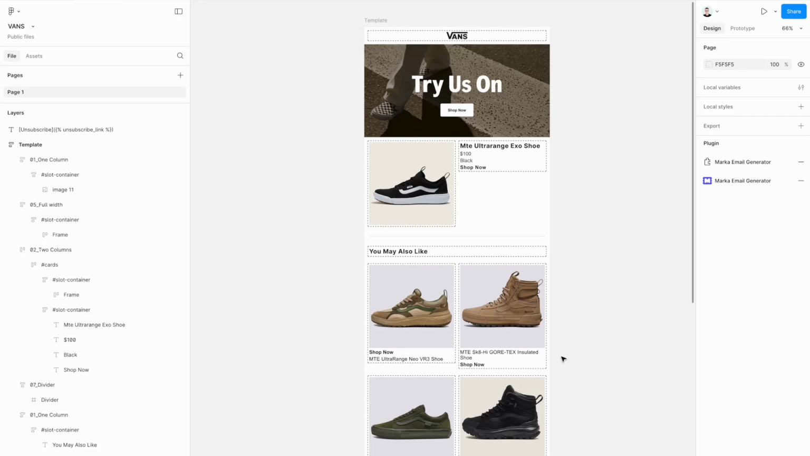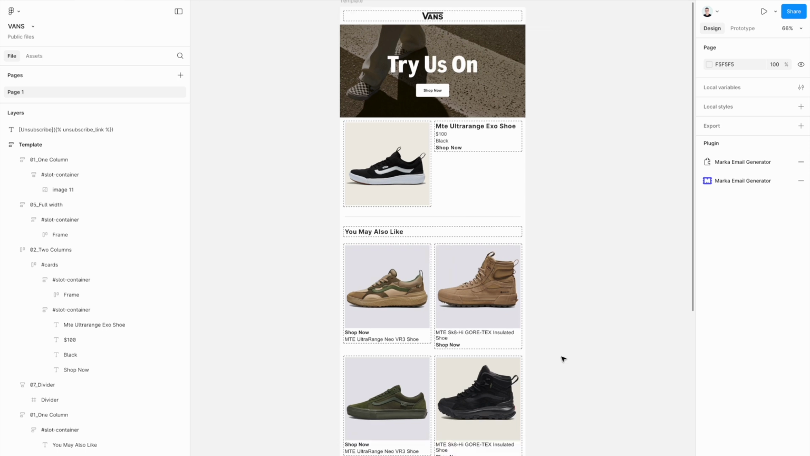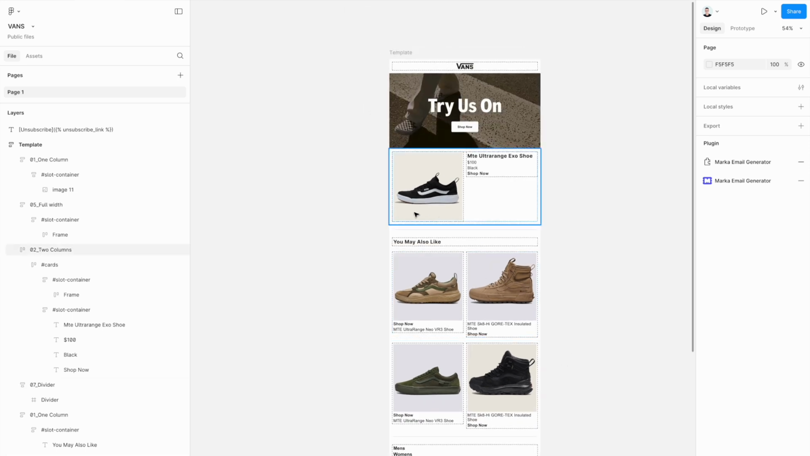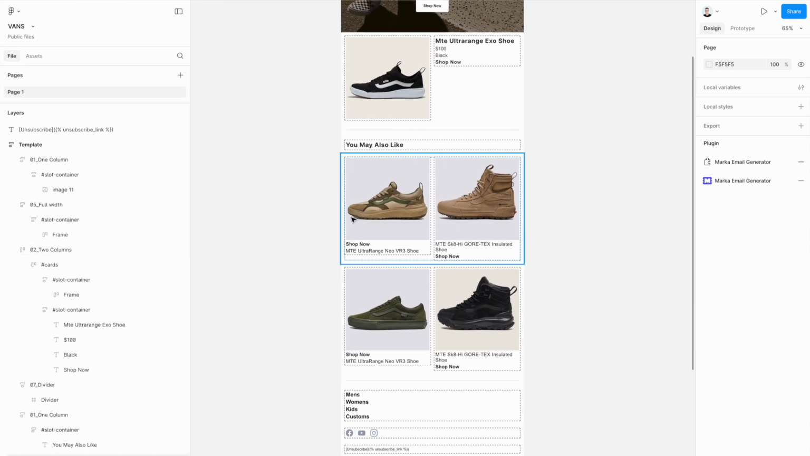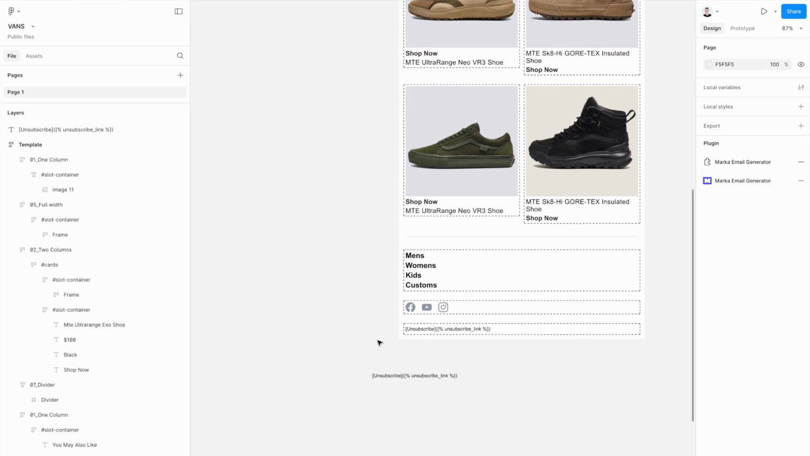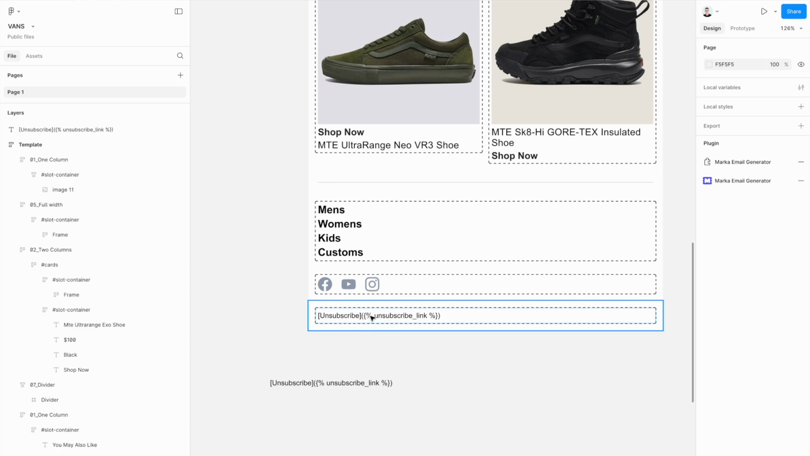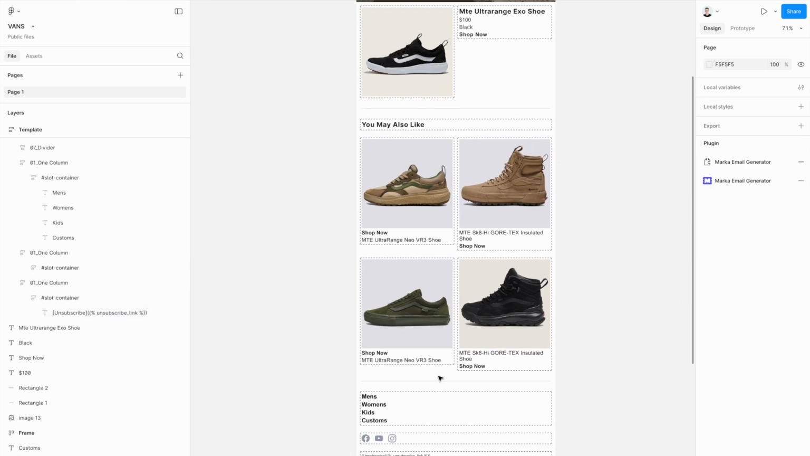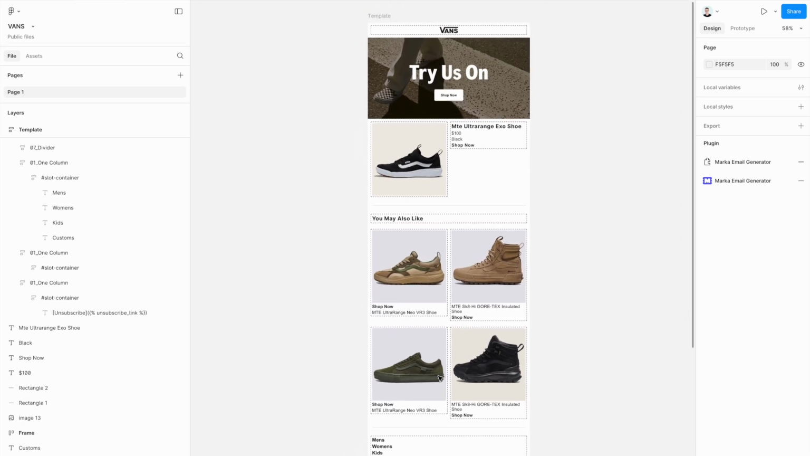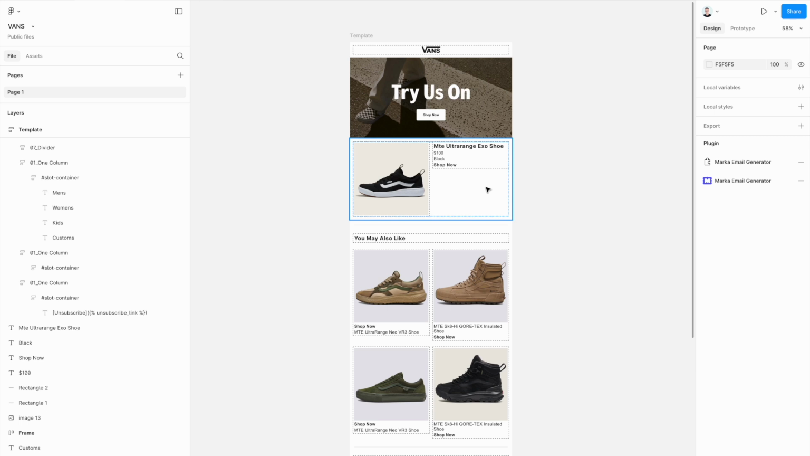In today's video, we will create this e-commerce email template with one product on the top and a product grid on the bottom. Also, we will import this email template from Figma to Klaviyo, and we will add the unsubscribe link properly. Then we connect Figma to the Klaviyo API and import your template directly from Figma to Klaviyo. So let's get started.